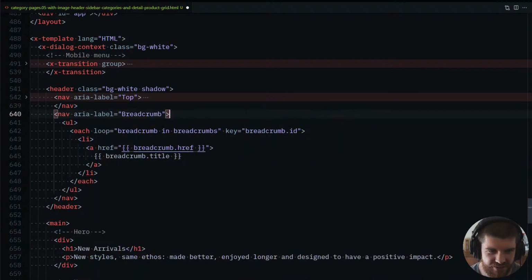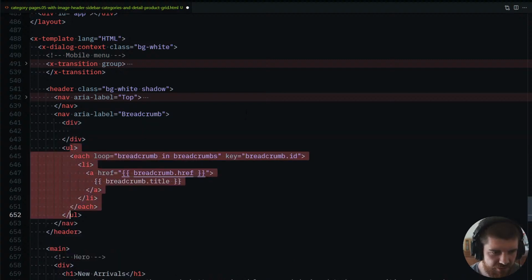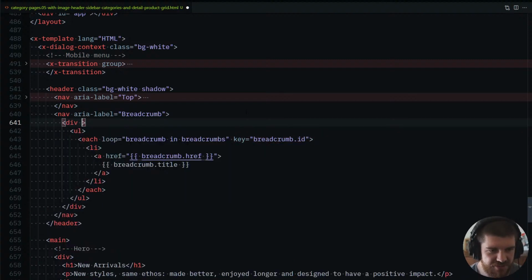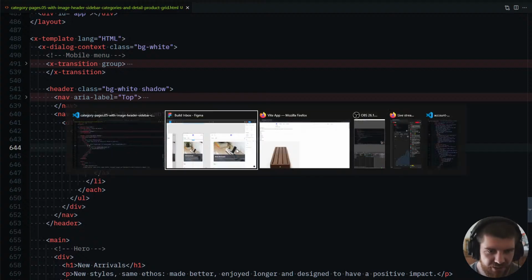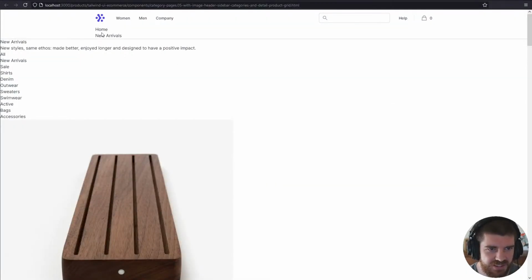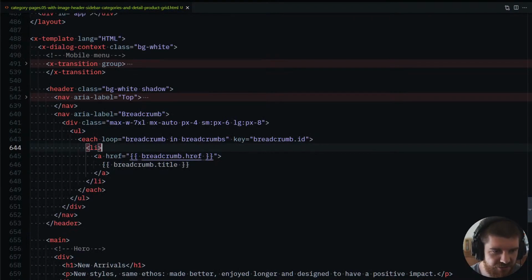For consistency, I might put it in a container within the nav just to match our top navigation. And sometimes you might want a different background color on the breadcrumb to go full width, whereas the content is constrained inside. So this is a pattern that we implement quite often. All right, let's make sure those are constrained as expected. Good. And then now we need those to have flex alignment.